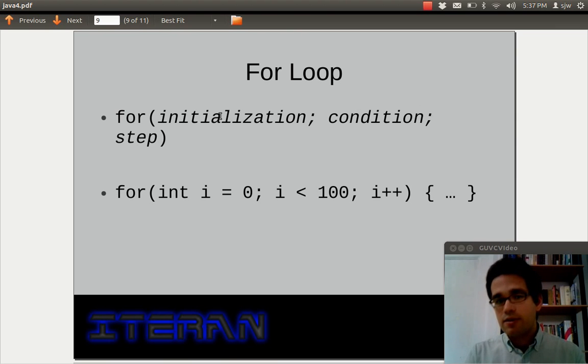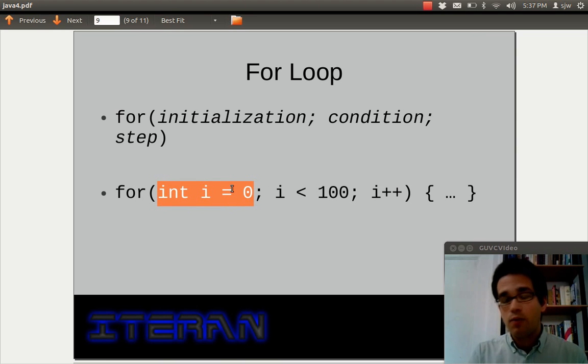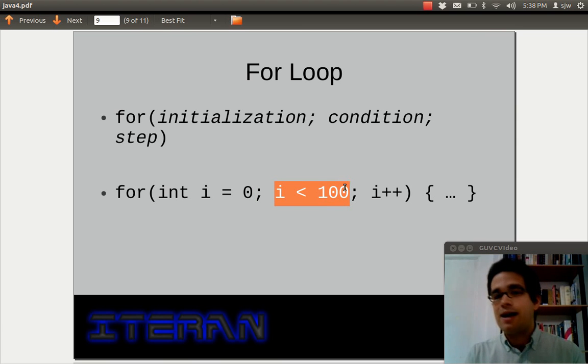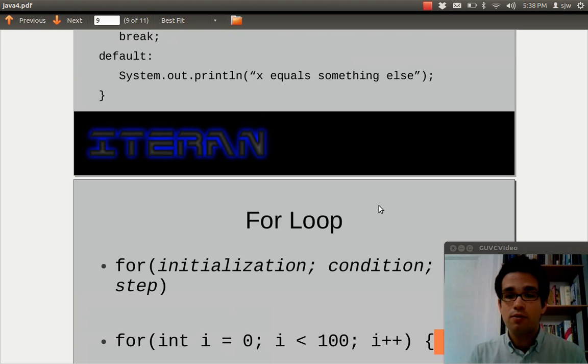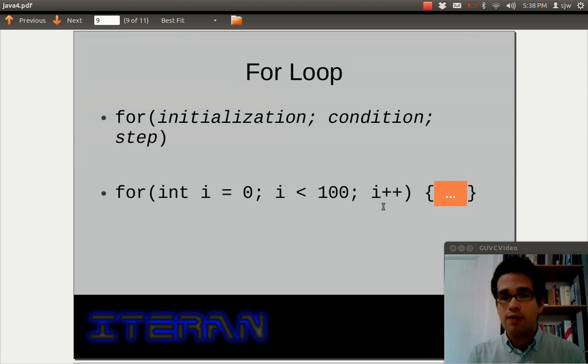So we have an initialization, a condition, and a step. So we assign a value to something. In this example, we declare and assign i the value 0. And so long as i is less than 100, we're going to execute the code that's in these blocks, whatever that is. And our step size is 1.